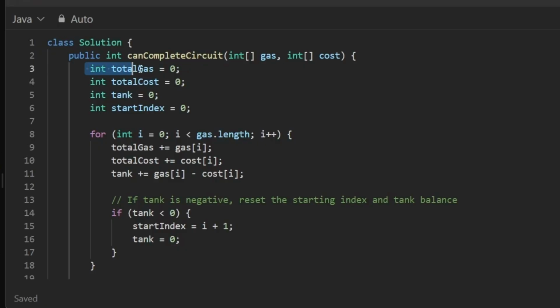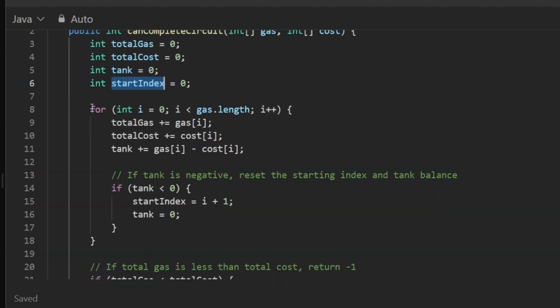First, we are going to have a few variables. They are going to be initialized as 0. First one is total gas and total cost. Both are initialized at 0. Then we have tank, and then we have starting index. Then we are going to have a simple for loop that is going to iterate over every single starting point in the given input.